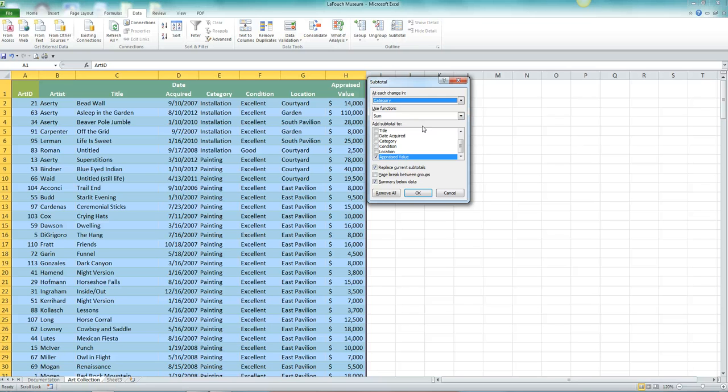Step number 4, the top of page 265. In the Add Subtotal to List box, make sure only the Appraised Value checkbox is checked. Okay, nothing else but that one. Scroll up and down because it does have a slider bar. This specifies the Appraised Value field as the field to be subtotaled.